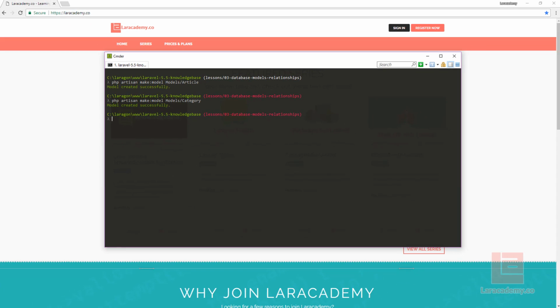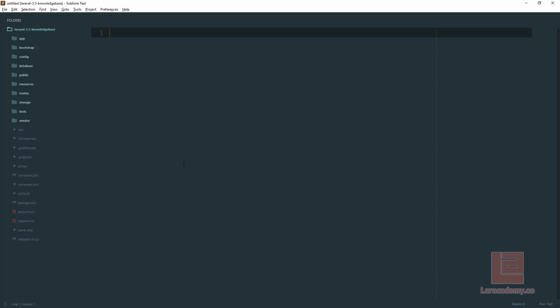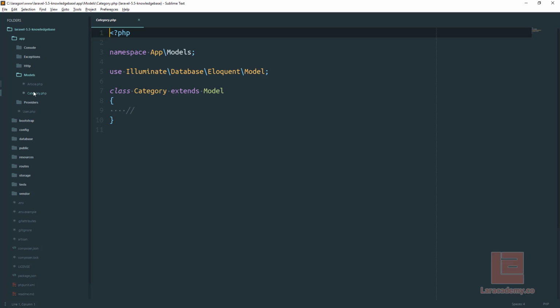Models/Category. Now if we switch over to our IDE and we look inside the app folder, you can see we now have a new folder called Models, and the two models are inside this. This just keeps it a little bit cleaner. We'll start off with our Article model. The first thing we're going to have to do is tell Laravel what the fillable fields are.